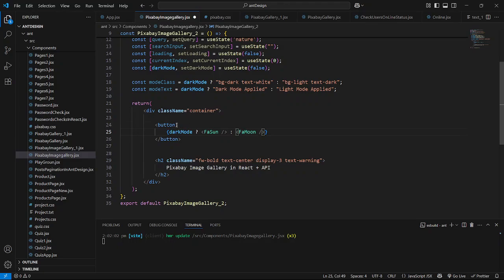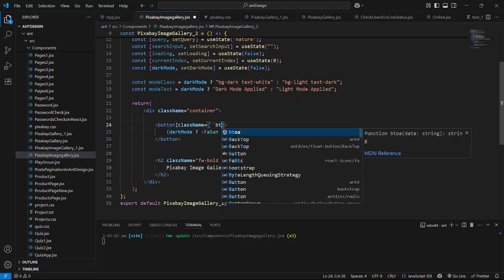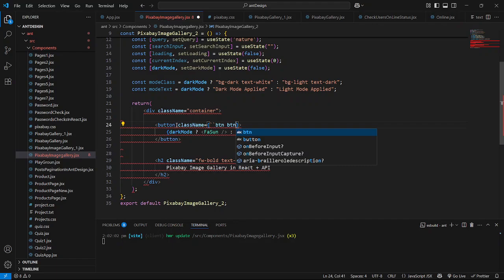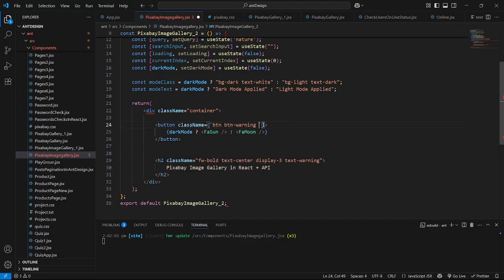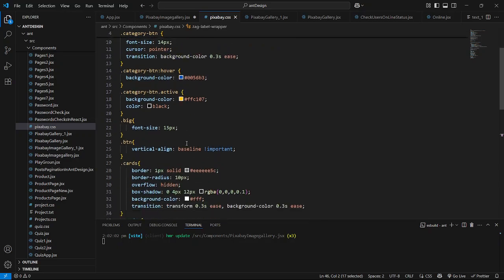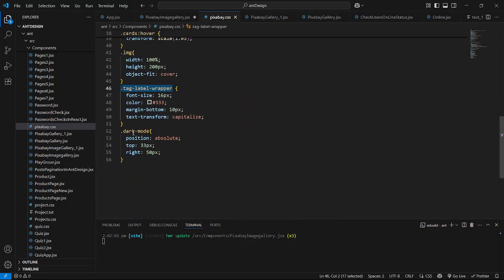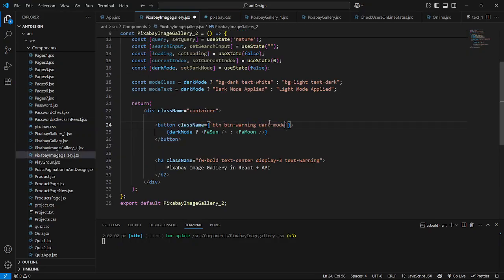So this is it. Let me give you the class name also. It's a dynamic class, I can give anything here. Say btn, btn-warning, and I'll use the backtick. Remove this and remove this extra from here. Copy this, come here, copy this dark mode class from here and paste it here.